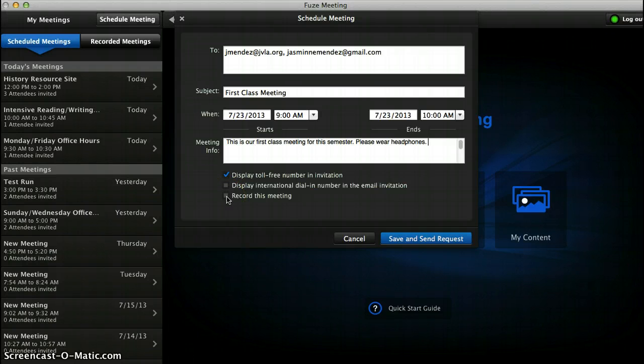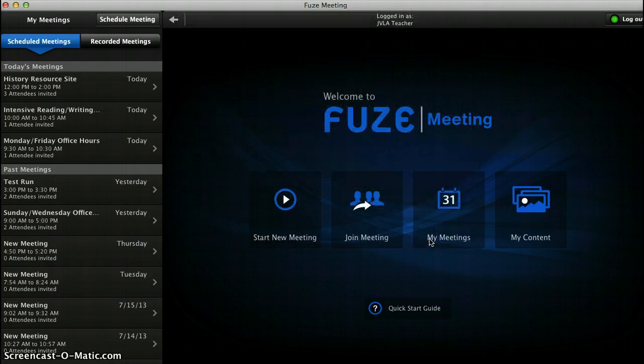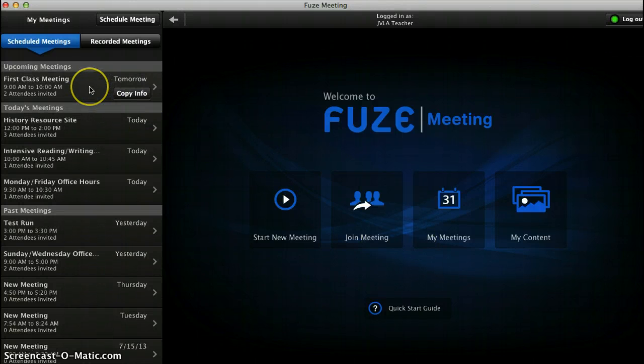And if I want this meeting to automatically record when I begin, then I would select record this meeting. This is optional and up to you. If you know that you're going to have students that are absent, or if you want students to review the meeting later, then you can select record for it to record automatically. If you don't choose this, you can also record it once the meeting starts. So then you select save and send request. And then you'll see momentarily upcoming meetings. And there you have it, you've created your first meeting for class.